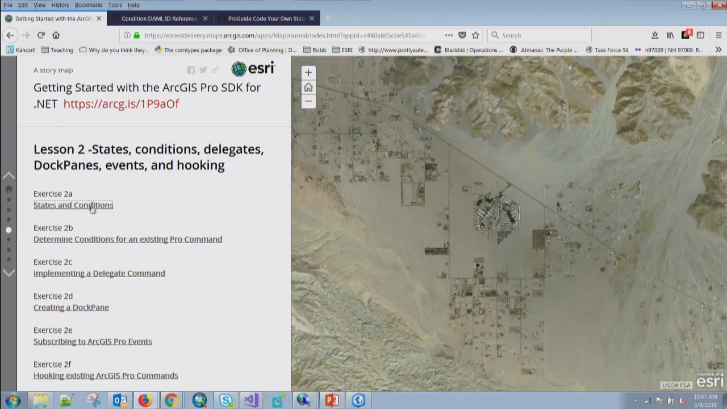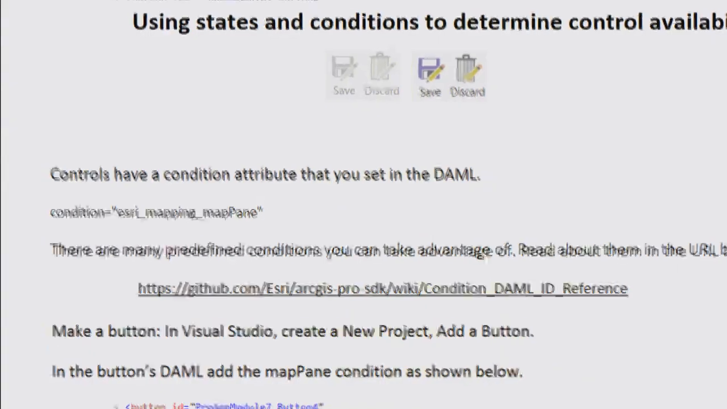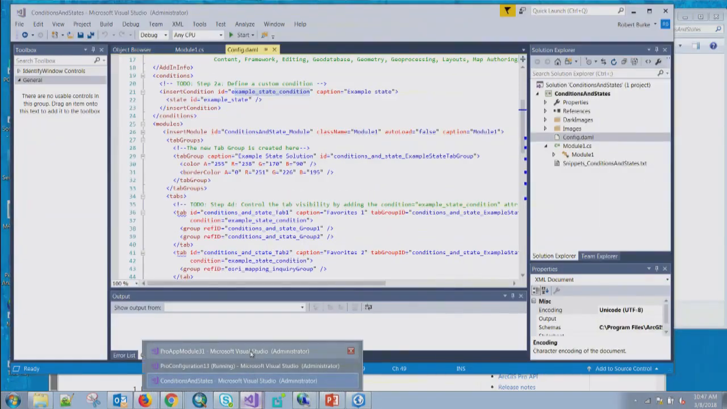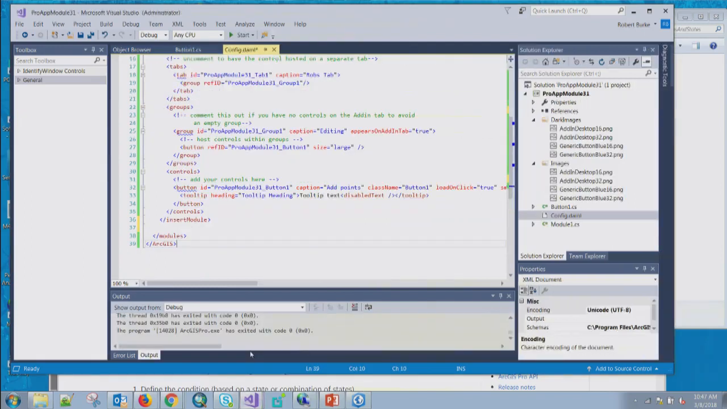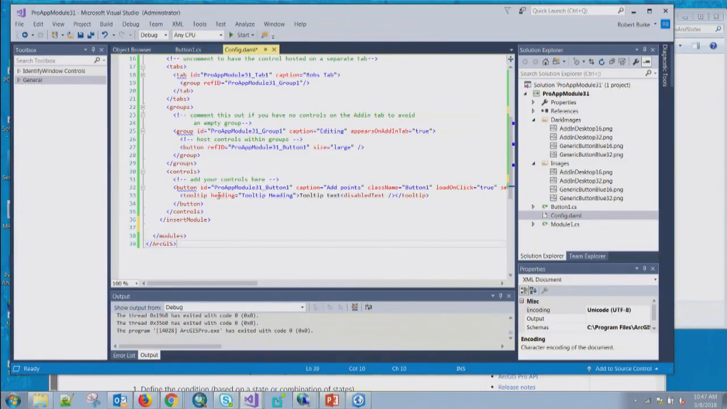All right, so I've grabbed a condition here that checks to see if a map pane is active. And I'm going to come back over to my code from earlier today. So here's where I created a button, add points. All right, so in this button, I'm going to add that condition. Oh, whoops.